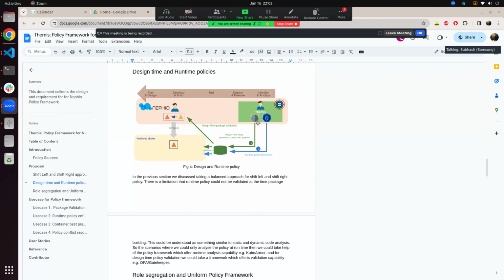I also identified two possible candidates which can perform these design-time and runtime policies. One is OPA. In the Kubernetes world, we can use it as Gatekeeper. Gatekeeper is actually an admission controller, which helps us validate our YAMLs or deployments. Whenever we deploy, it takes those key values and allows them as per the policy.